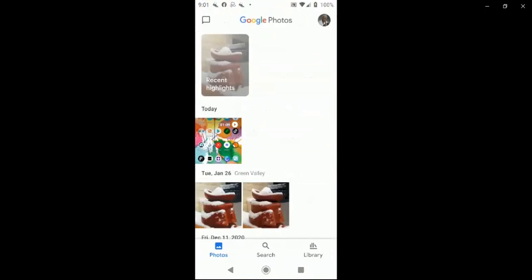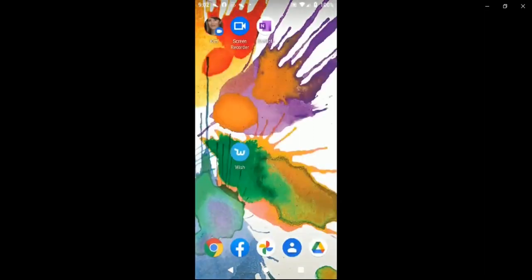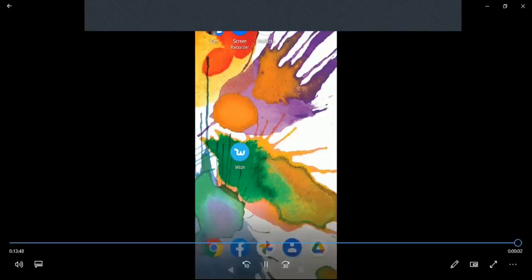Now, usually it waits until you're on a Wi-Fi service to do it, but take your time, be patient, the pictures will transfer over. And then from the Windows site, you can download them to any application on your computer.